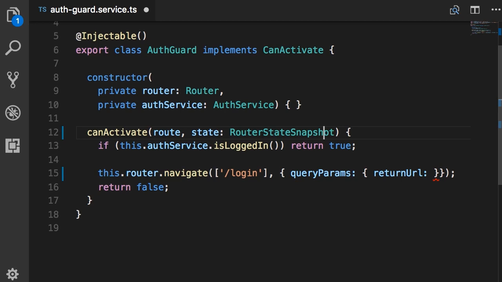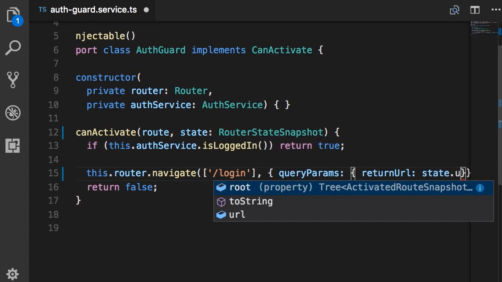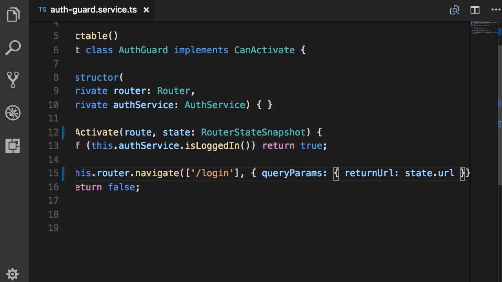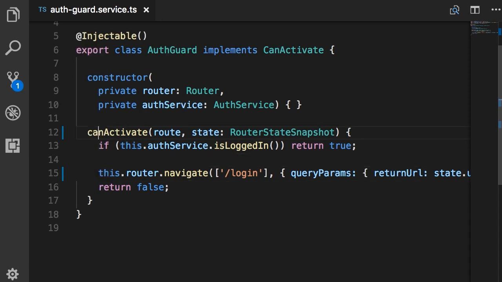Now with this state parameter, we can get access to the URL that the user wanted to access. So here, I'm going to set the value of the returnUrl property to state.url. That's all we have to do to send this query parameter to the login page. Only one line of code. Now here we can also optionally annotate the route parameter, but it doesn't really add any value. Now we should go to our login component and get this query parameter.